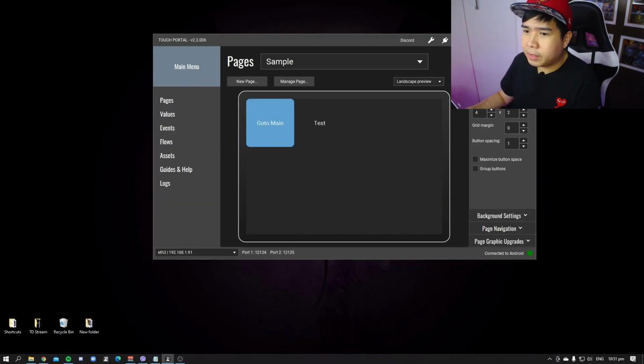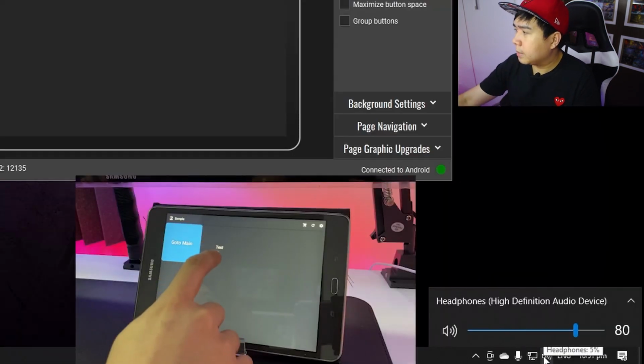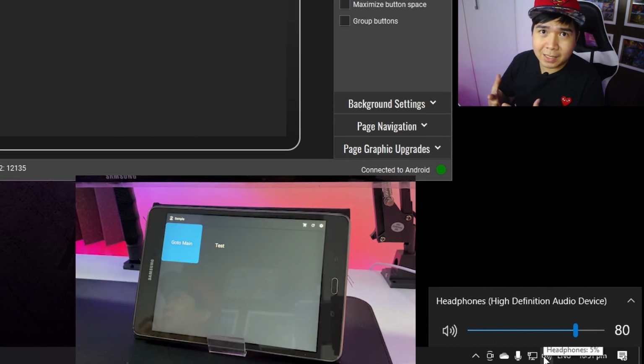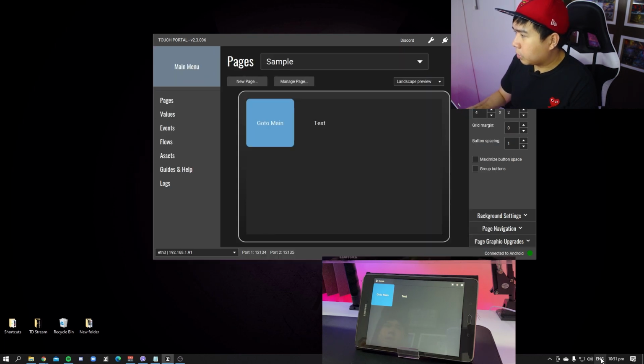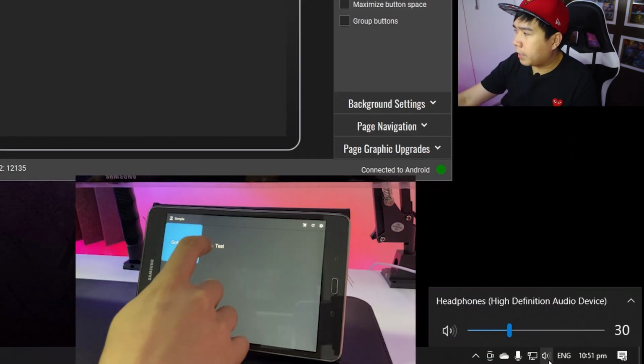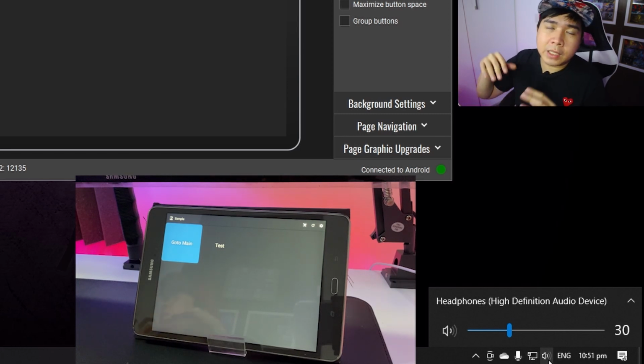Click Save. Let's play music in the background. I'll show you, even if I put it on 5, if I click Test, it will change it back to 80. That's how it works. Or if you want to set this device to 30, save it, show you the volume again, click it again, and it sets to 30. So it will be exact to that specific number.